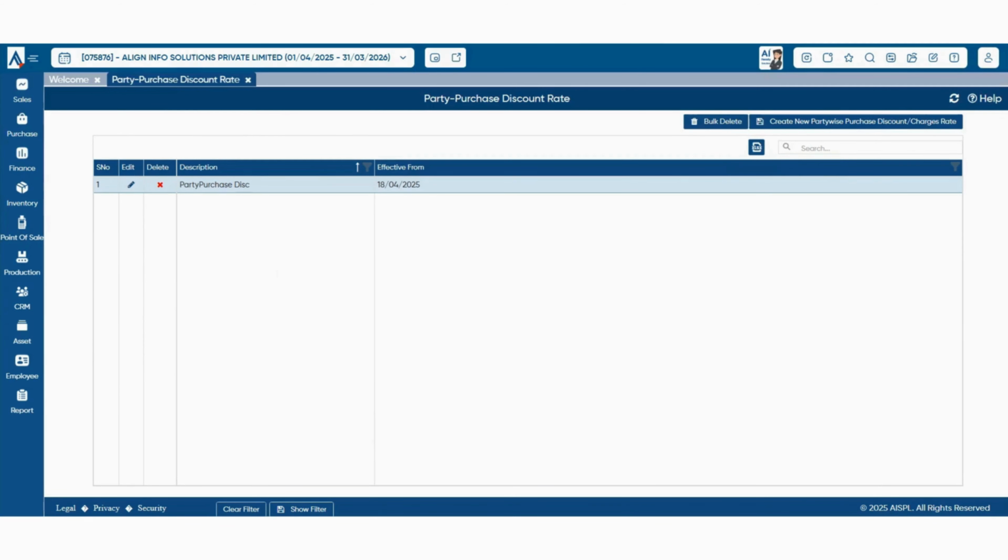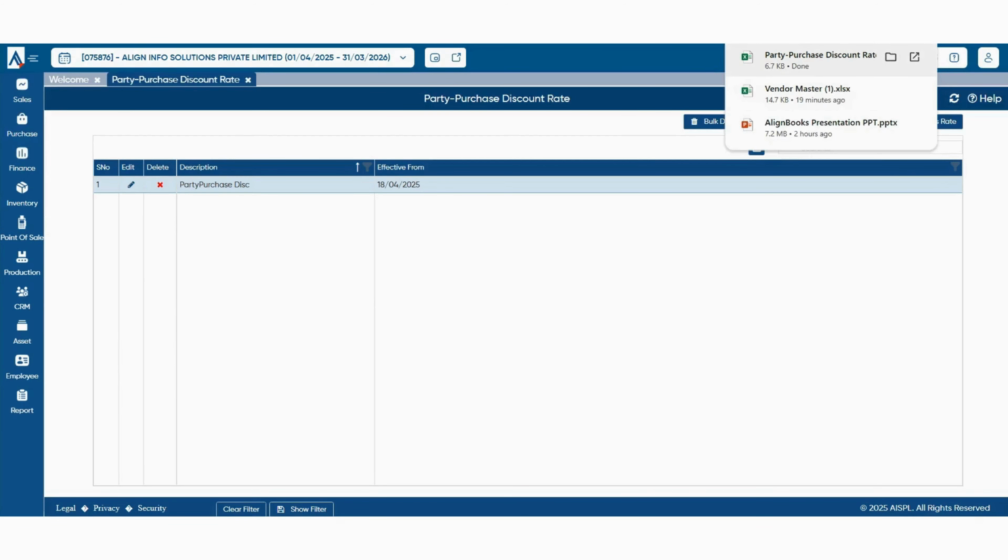You can click Edit if you need to make changes or use Delete to remove any record permanently. If you want to export the entire list to Excel, just click the Excel icon on the top right. This will download your discount data into an Excel sheet instantly, ready for offline review or backup. If you have created multiple discount rate lists and you are having trouble locating a specific one, you can use the search bar at the top to find it quickly by name.